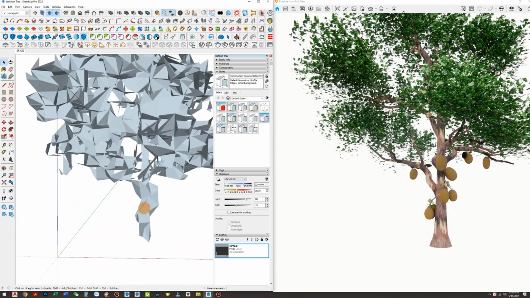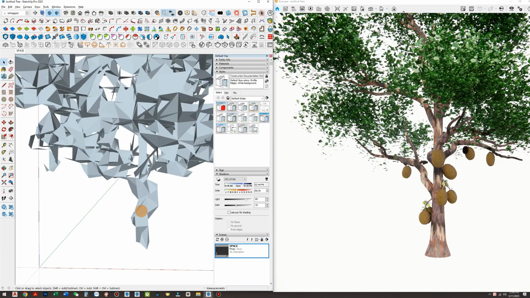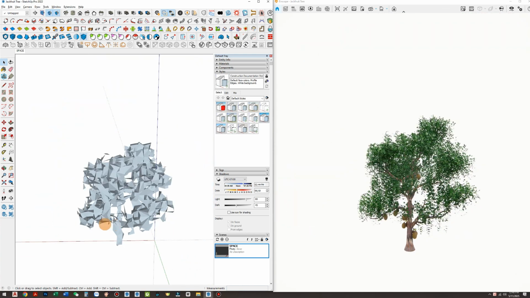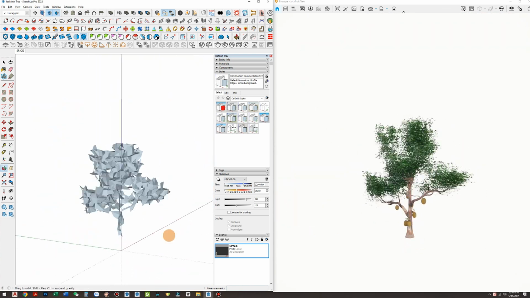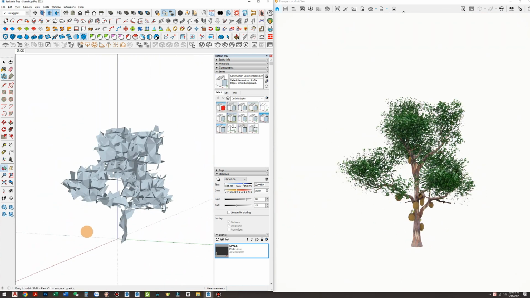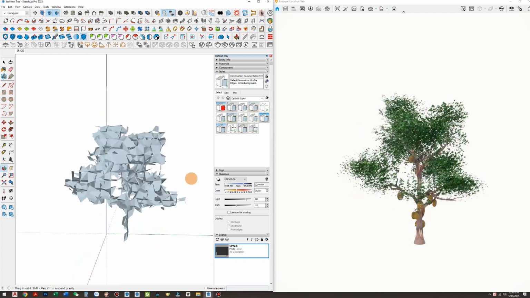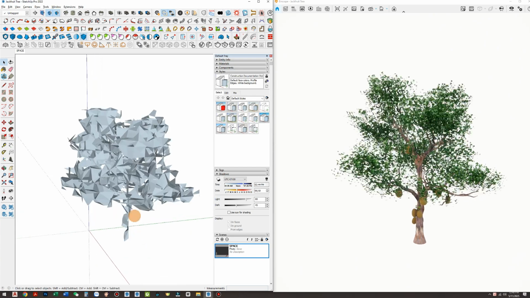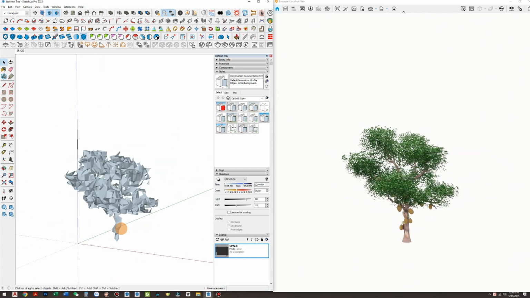And if you want to change the tree model later, simply update the asset file. Every instance in your project updates automatically. It's fast, clean, and professional. That's why I always recommend, for landscaping in industrial projects, use Enscape tree assets. They're beautiful, lightweight, and project-ready.